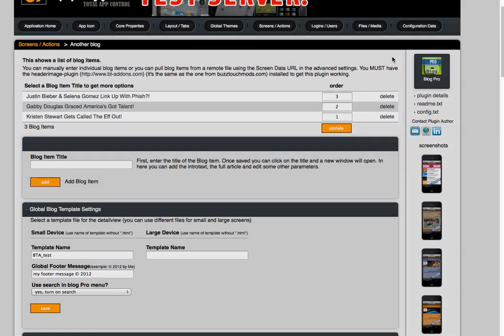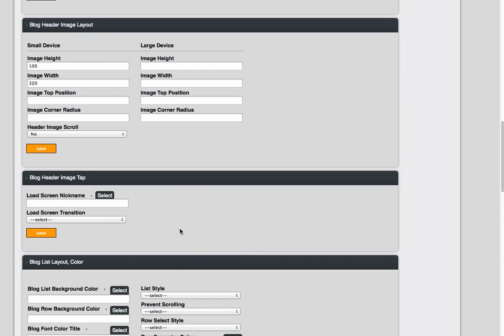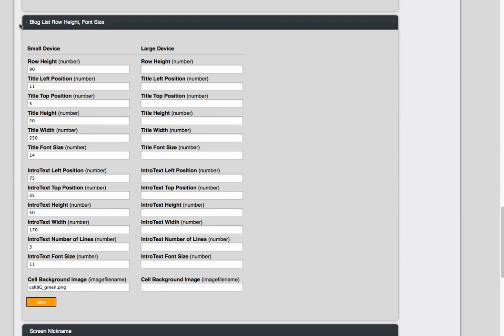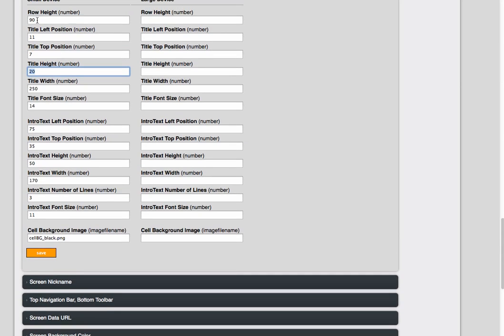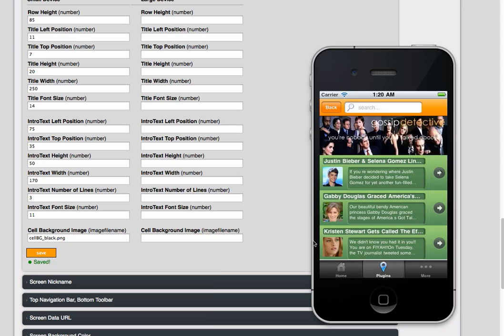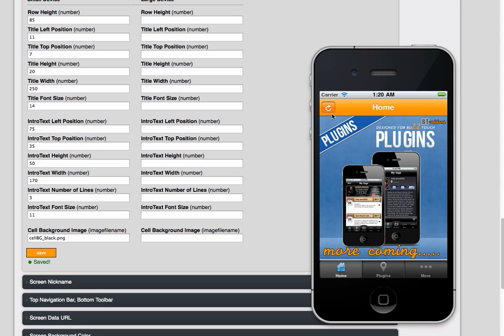What if I want to change this? Okay, no problem. We go back to our blog list, row height and font size. And I add another cell background image. Let's say green. I want to make it black. I know I have to do this. Save, and this is 85. Save. Let's see how that looks.